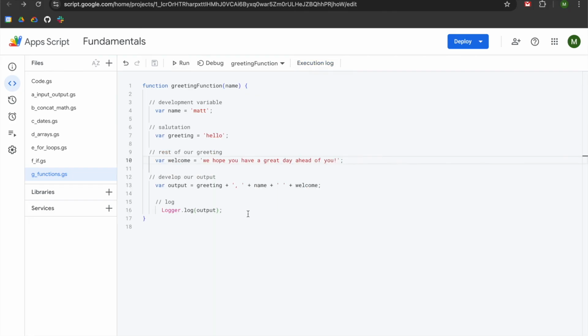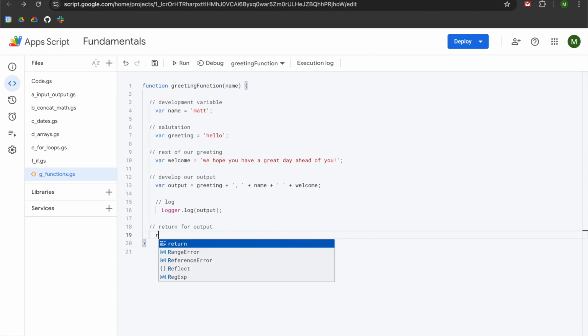Wonderful. So what we're going to do now is go to line 16. We're going to hit enter twice, hit the left arrow on our keyboard 4 times, and add 2 slashes for a comment. And now we will return for output. We'll hit enter and tab, and we'll use a new command that we haven't used up until this point, and we will say return space, and then we'll reference that output variable.